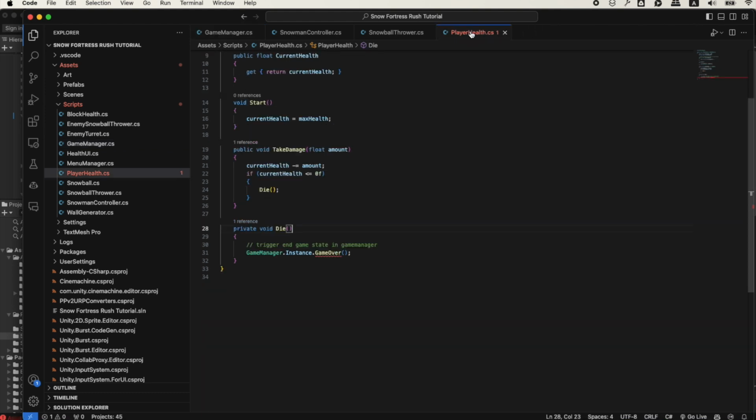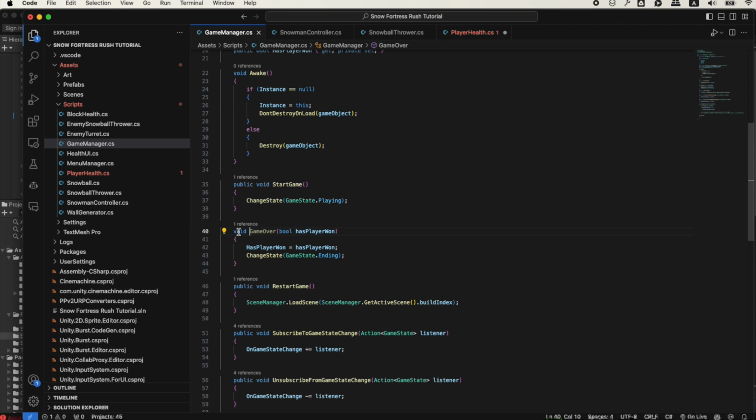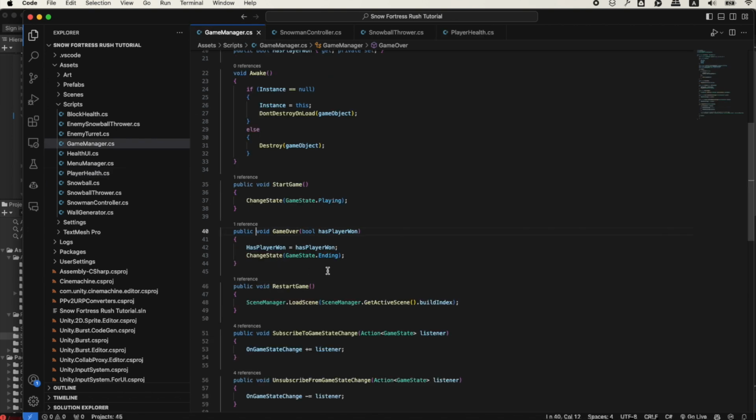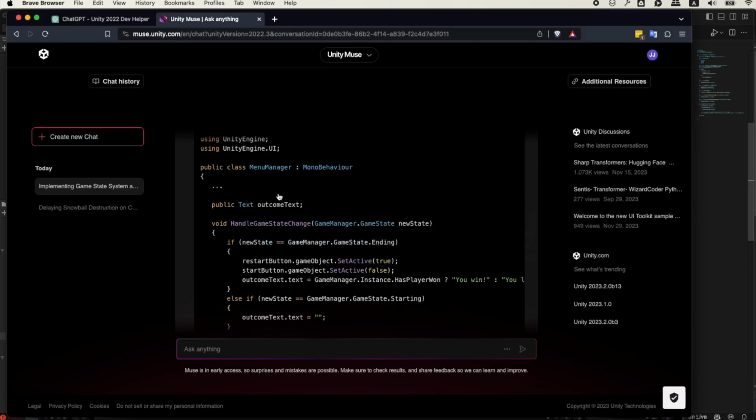And it looks like we have an error because game over now requires us to tell the game manager whether the game was won or lost. So in this case, in player health, let's say that the player has lost, so we're false on that. And we also need to make sure we set this as a public function so we can trigger it from other places. Okay, so now we've got our game over. That will trigger this game over state and that the player has won or lost. And let's see what's next to add.